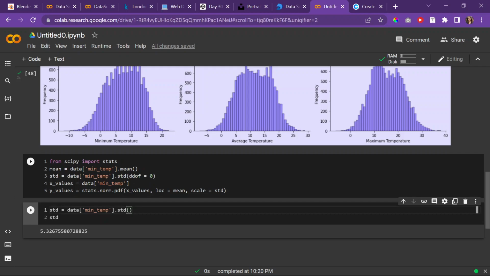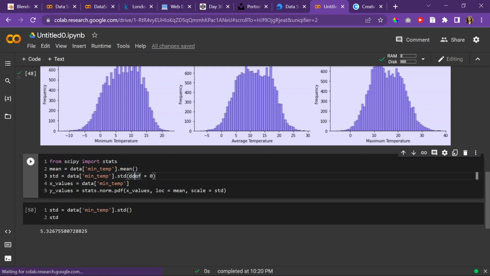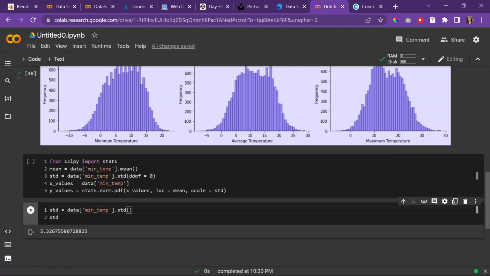The -1 is called the degree of freedom. That's why we have DDOF, degree of freedom. I don't know what the first D stands for. Do I want to Google it? No, not really. But we want to set it equal to 0 because we don't want to subtract anything from it, because this is population data.